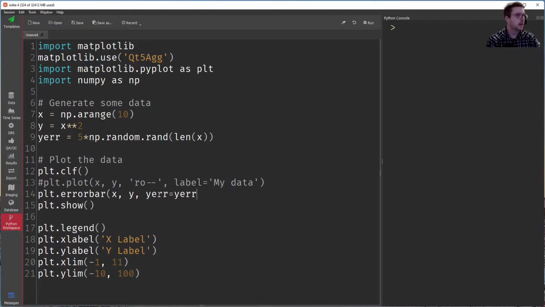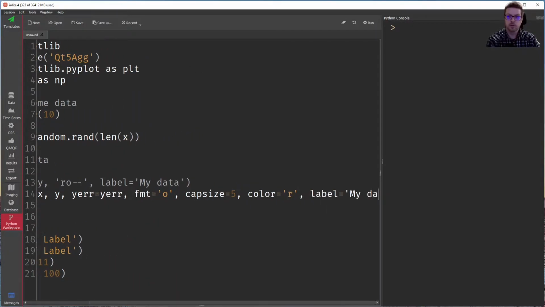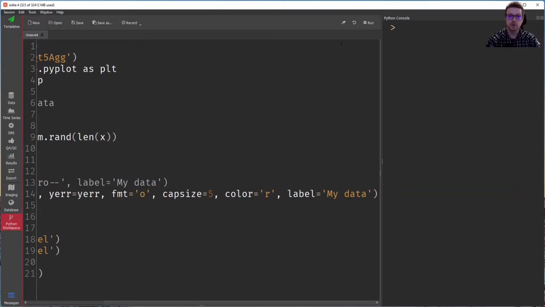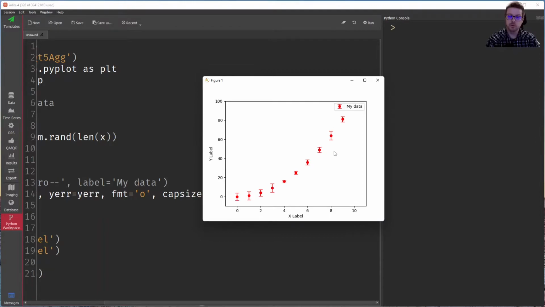Okay, so I think it's like this. I can do that, and then I'm going to put in a bunch of other arguments. So that'll give us, I believe, the circle markers. We can change the size of the error bar caps. We can set a color, and we'll set a label again so that it shows up in our legend. So let's try that. Great. So now you can see the error bars plotted.